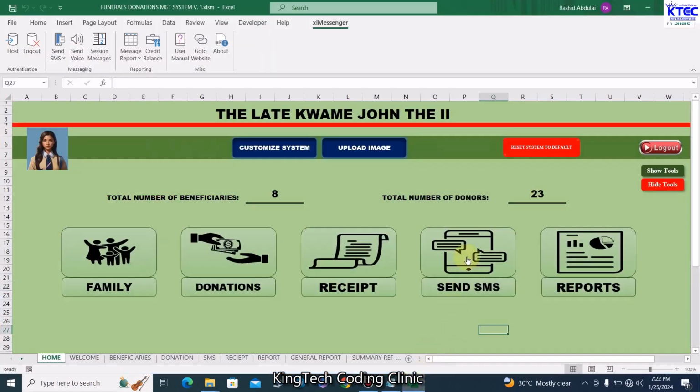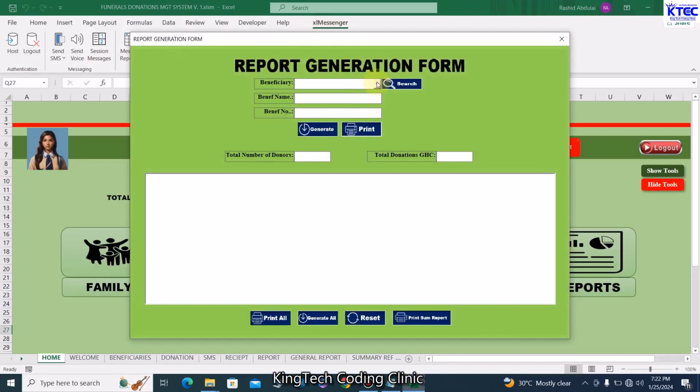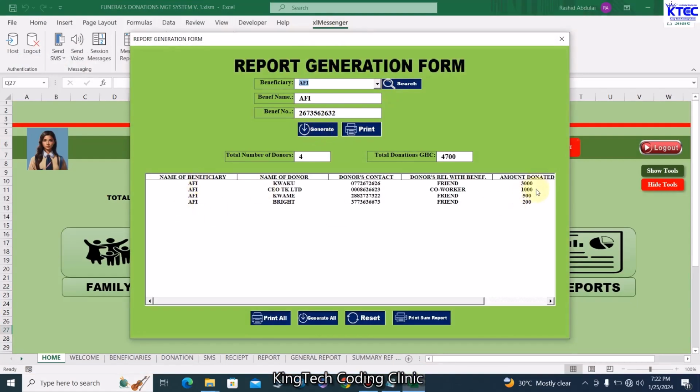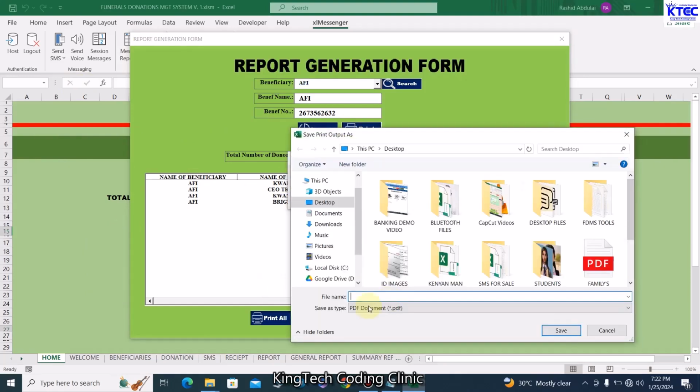So you can equally go ahead and generate report for all other members. Let's say I would want to generate for a fee. Search, generate. Oh, 4 people donated for a fee, and in total a fee had 4,700, and these are the people who donated for a fee. So you can go ahead and click on print. Then we print for a fee, so we can see a fee's report.